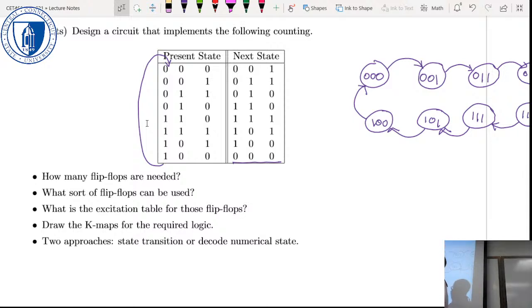3. Right. How did you get to 3? I just did 2 to the 3. 2 to the 3, exactly.